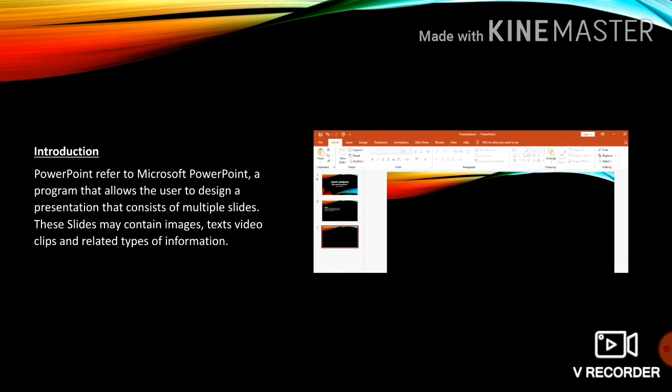But what is a presentation? A presentation is a collection of slides arranged in a sequential order which can be used to teach, provide information, entertainment, etc. As I told, it is a collection of slides. Now the question is, what is a slide? The pages which contain brief information about something are called slides.